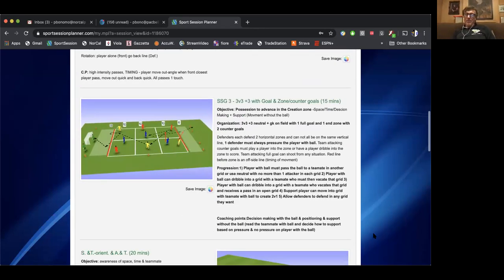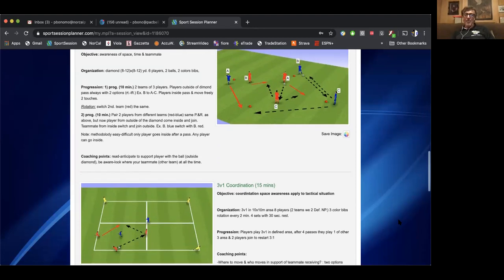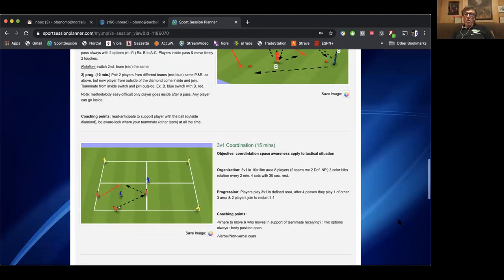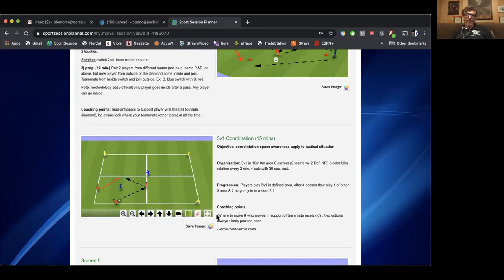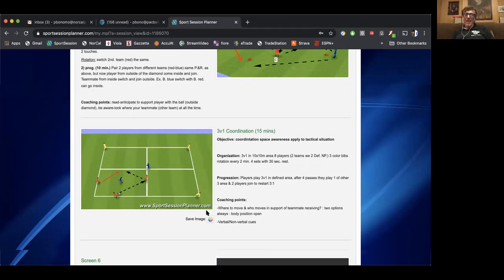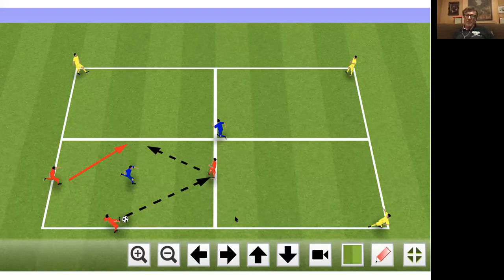Now, I go to one example, and then I will cut because of the time. Let's say that I'm introducing a 3v1, and I want the player to understand the triangulation. The player with the ball has two options. And this is my game where I'm focusing that I want to prepare my player. I do 3v1 in one square.